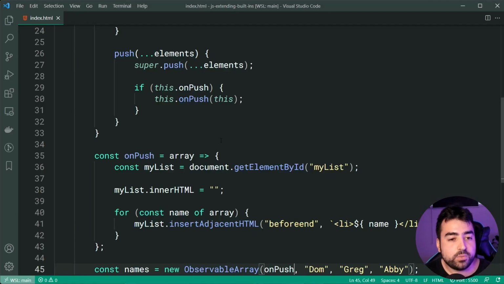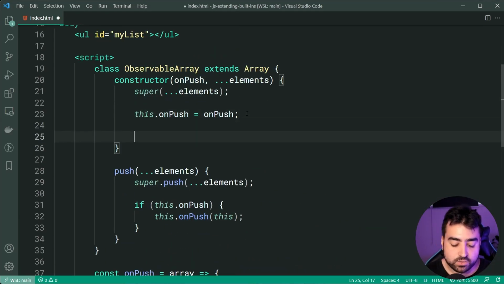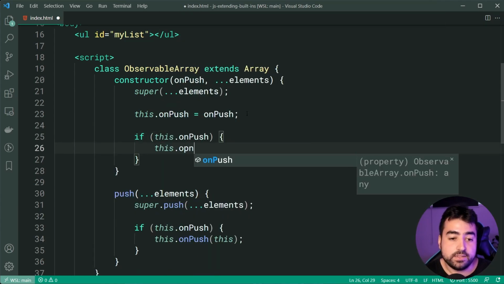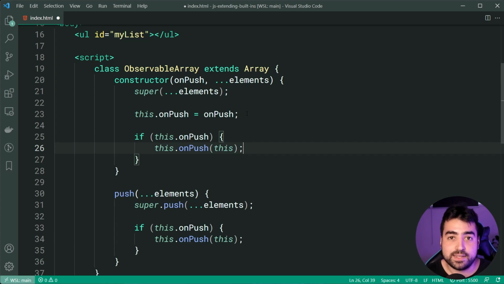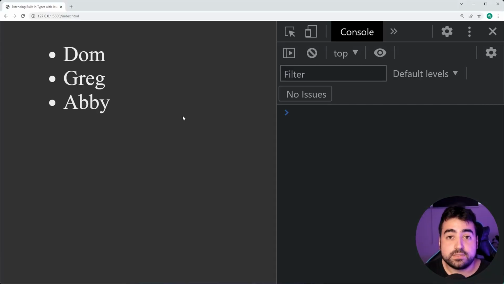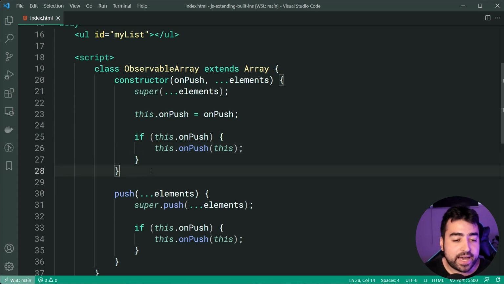To fix that, we can just go back in the constructor. We can say, okay, if this.onPush, then we can say this.onPush, then pass in this. So now, of course, it's going to be running when the constructor is called. So when it gets created back in the browser, now you can see it's going to run straight away. Of course, you can add more things. You can do something for when items get deleted from the array and things like that. That's a simple example of extending a built-in data type, the array.